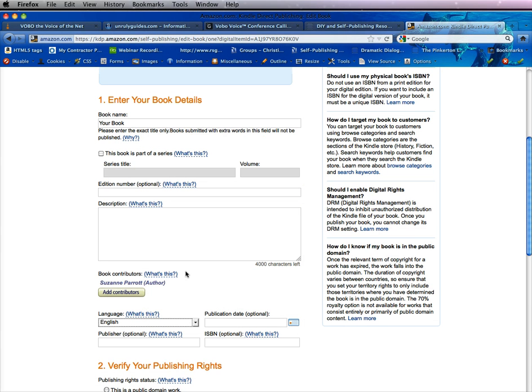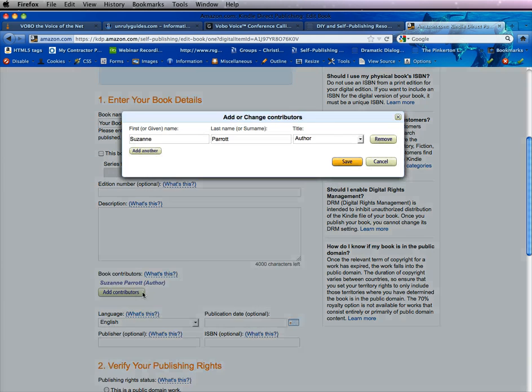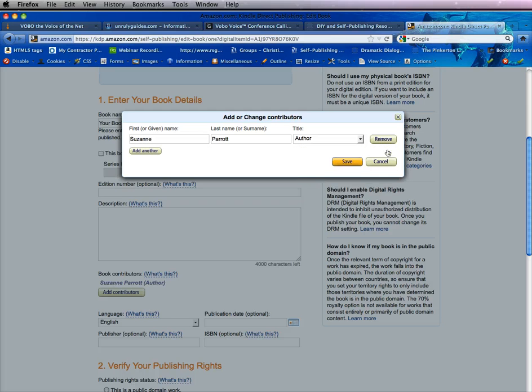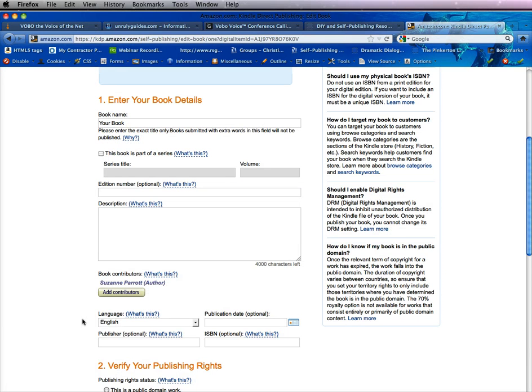Where we left off before was we had added contributors. If you need to add some more, you can see here that I have my name as the author. You click Add Contributors, and you can click the small button that says Add Another. And you can see by the titles here that there's author, editor, foreword, illustrator, and so on. If you decide that you don't need another contributor, you just simply click remove and save what you have.